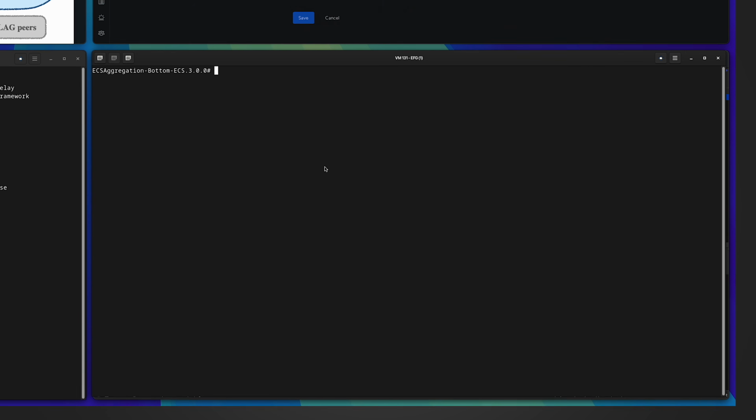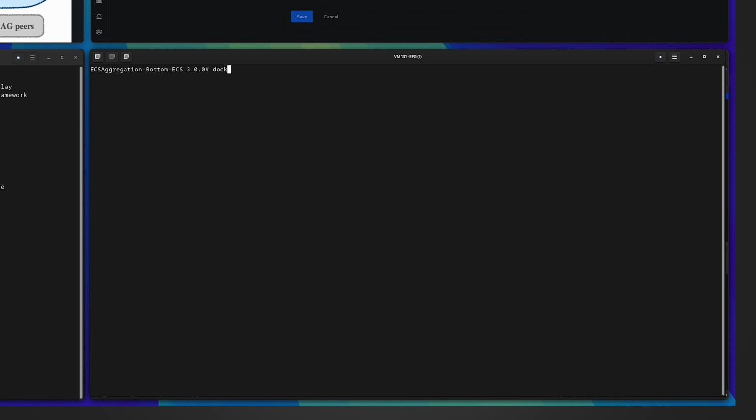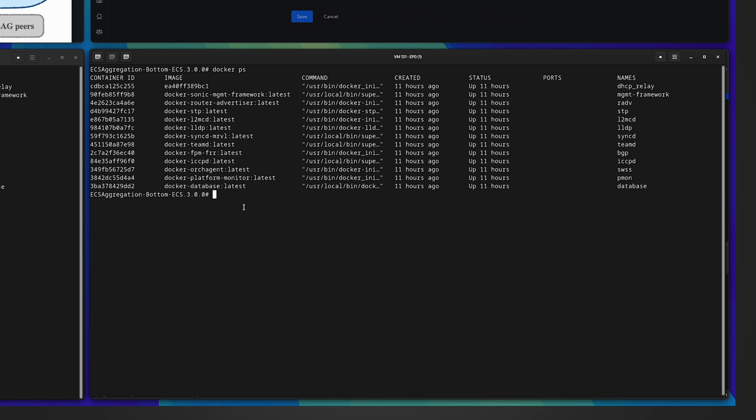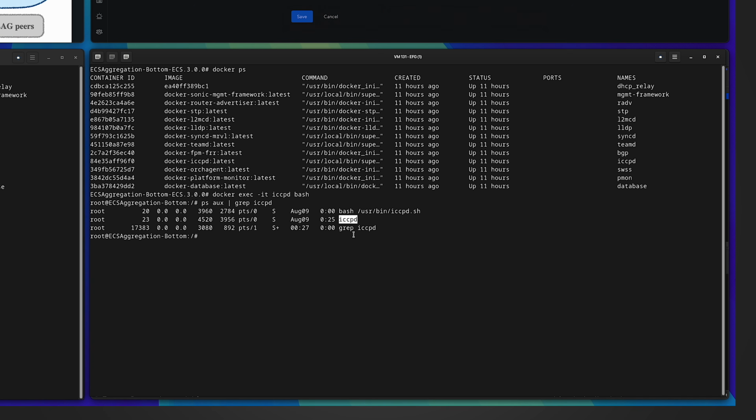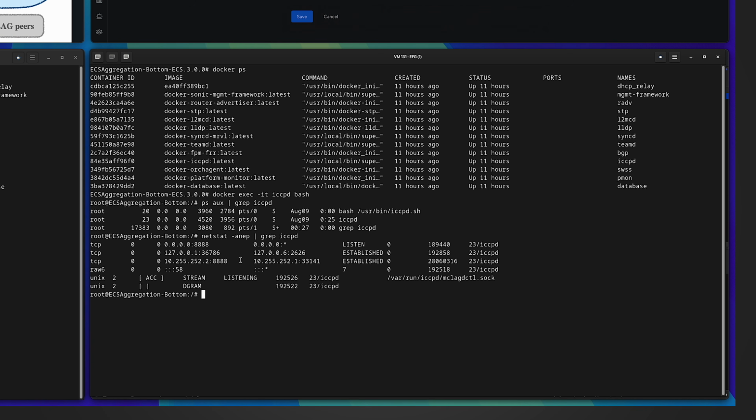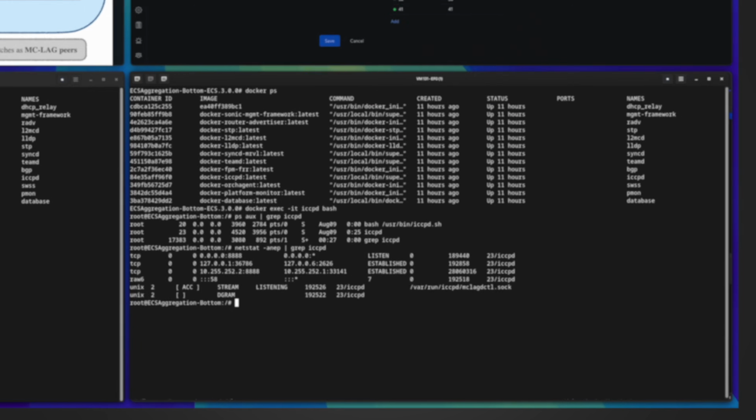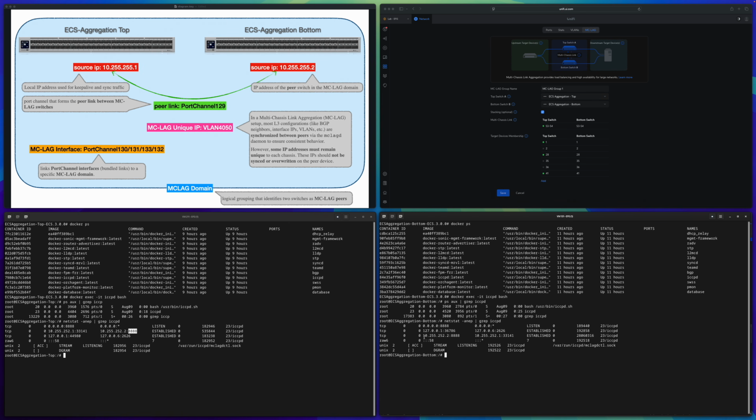If on the right side I do the same thing, I run docker ps, ICCPD is running, then log on to ICCPD, then run ps, the same ICCPD is running, then run netstat. You can see the exact same situation. So in this switch, ICCPD is listening on 8888. At the same time, this machine from this port number is communicating with the other machine, which is the left side switch. So here we can already see two very strange IP addresses.